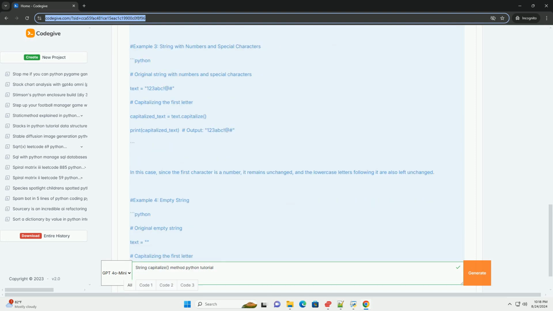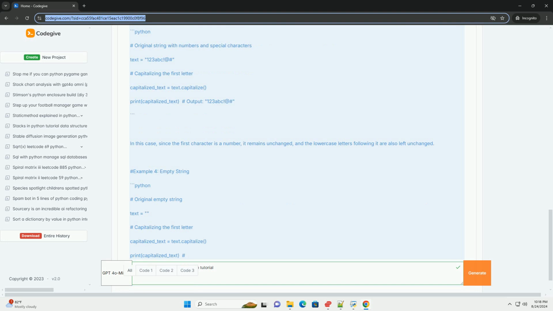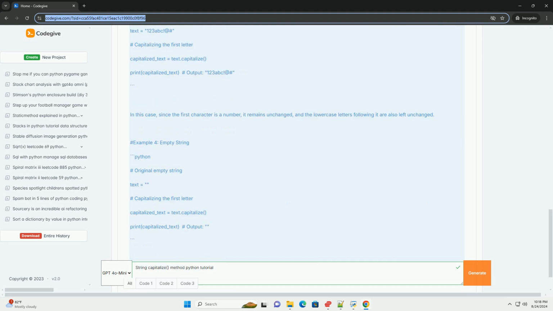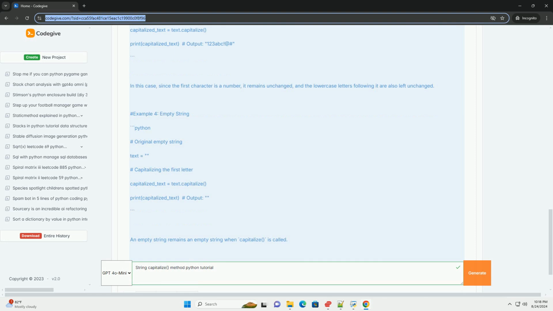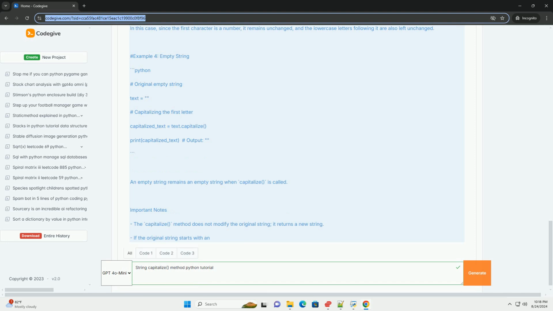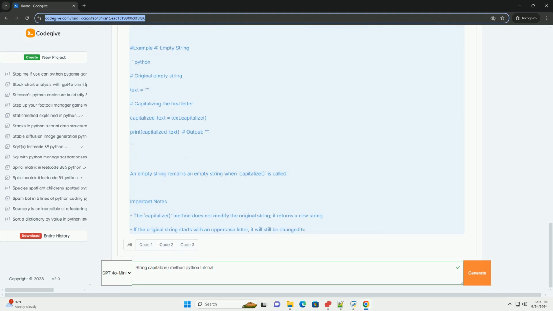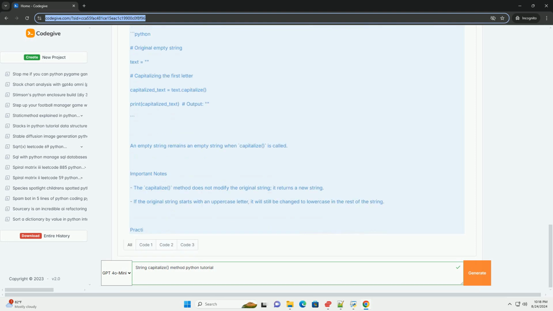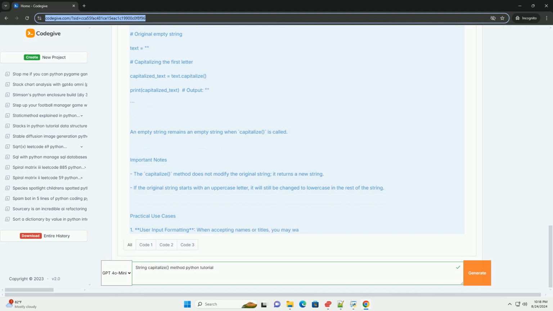Example 3, string with numbers and special characters. In this case, since the first character is a number, it remains unchanged, and the lowercase letters following it are also left unchanged. Example 4, empty string. An empty string remains an empty string when capitalize is called.